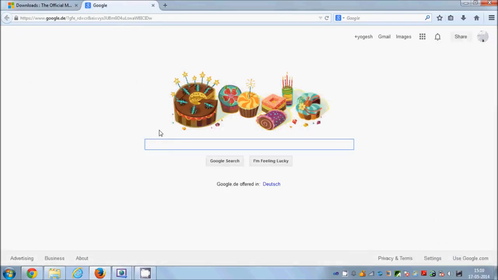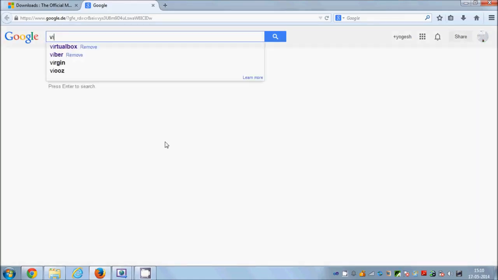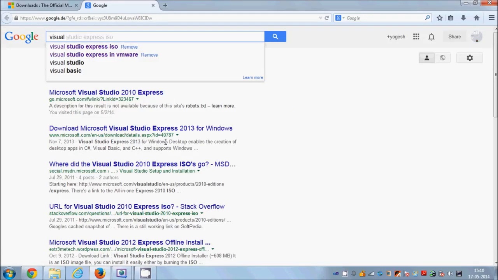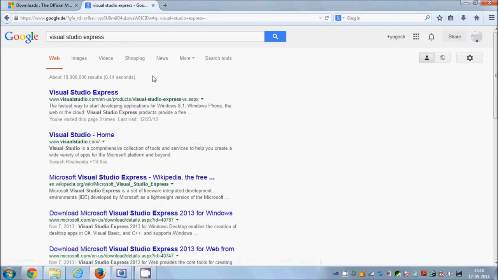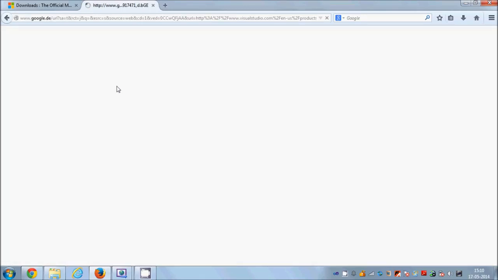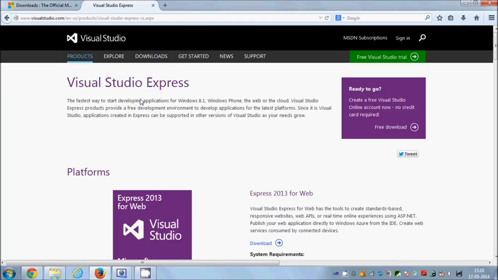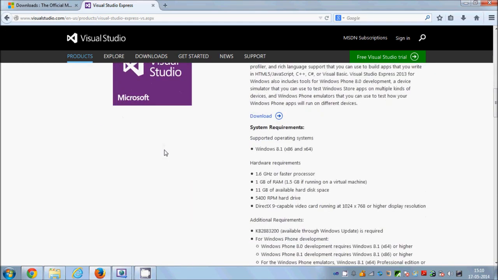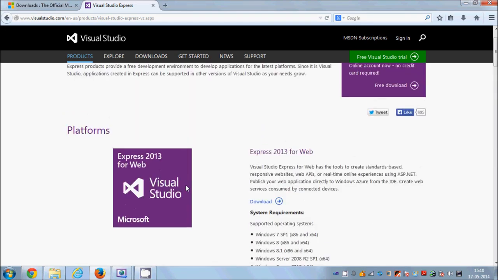And otherwise, if you want to develop other applications like C Sharp or Visual Basic, you can download Visual Studio Express. So just go to your browser and search for Visual Studio Express, and the first link you will find here is visualstudio.com, and in here you will be able to see the latest versions of Visual Studio available.